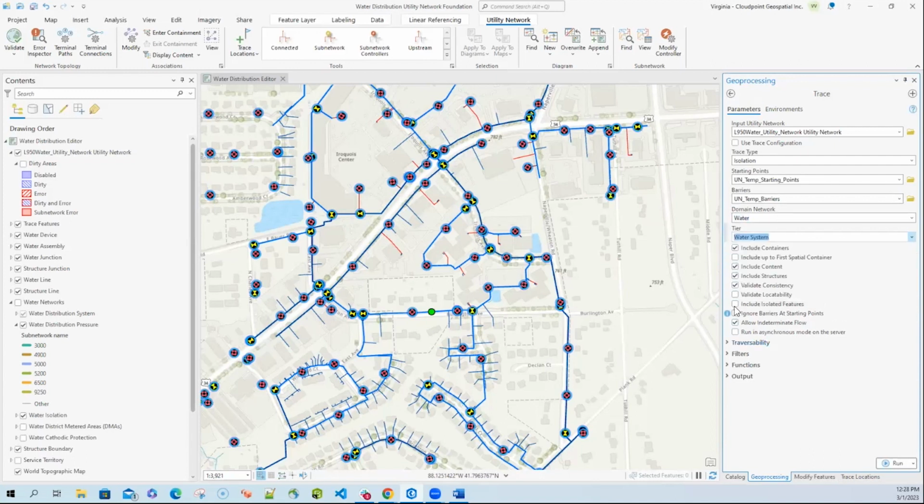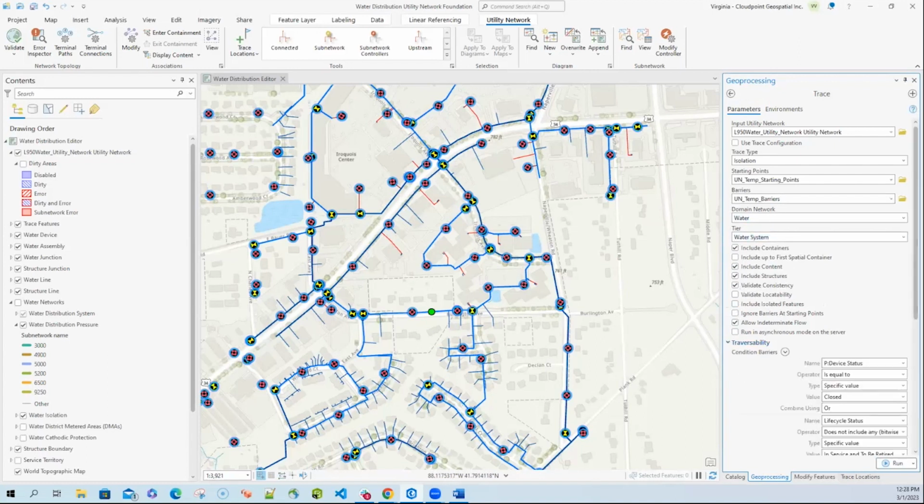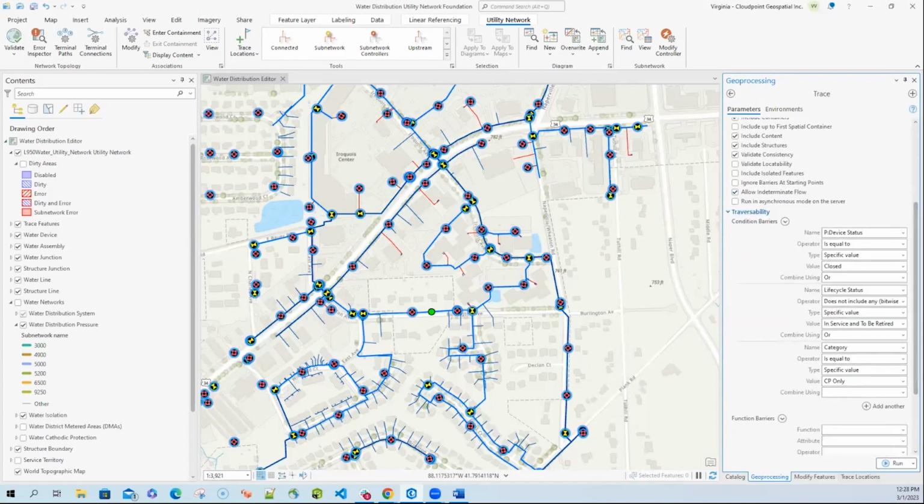And at first, I'm not going to include my isolated features. So if I just ran this right now, I'm not going to get the results that I expected. Here we are, this traversability. There is a tool called set subnetwork definition that you will do upon creating your network, and you can alter the subnetwork definition. I just accepted the defaults when I set my subnetwork definition until you've determined that you have more conditions that need to be met.